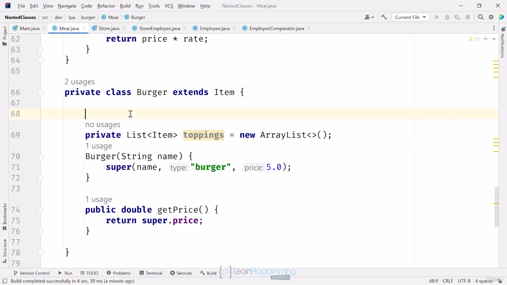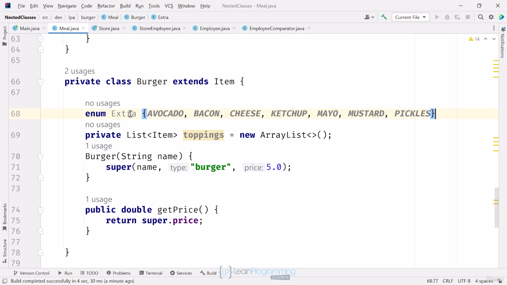I'll add the enum right here inside my inner class burger. I'll call it extra and add the various toppings. Note that this compiles. Prior to the JDK 16 release, this wouldn't have compiled because you couldn't include static members other than a static constant variable in an inner class.